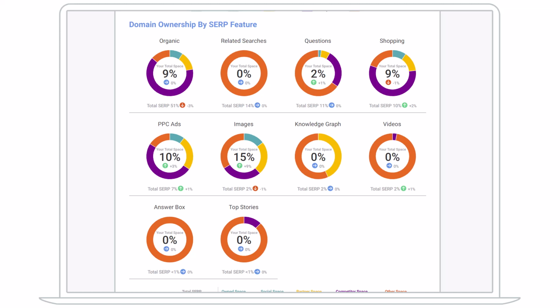This tells us how much of the total available space for our 100 keywords has been taken up by a particular feature of Google. We can see organic features take up 51% of the SERPs. This little icon here indicates that between two different sketches, organic features have decreased in space by 3%. People also asked questions take up 11% of the SERPs. This icon indicates there's been no change in space since the last sketch.